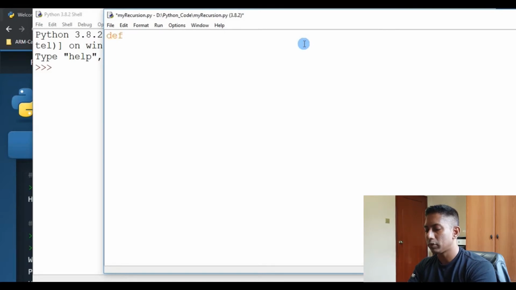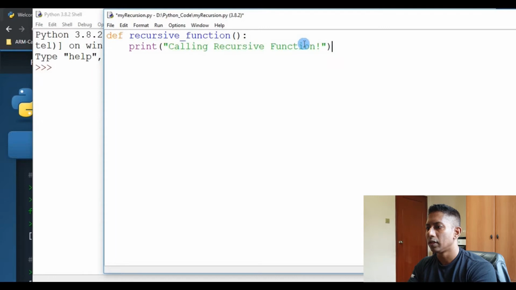So what I'm going to do is first define a function here, and this function is going to be called recursive_function, without any parameters. I'm going to do a print here, and I'm going to say "calling recursive function". Inside this function, I'm going to call myself again. So I'm going to call recursive_function again. So that's about it for the function here.